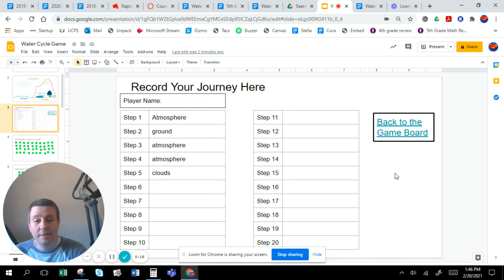I was thinking about this. I'm going to write the words over here so that you know how to spell them. I will add that in so that there's no question when you get back to this page, like how do you spell atmosphere? I'll write all of the options over here on the side so that you know how to spell things correctly.